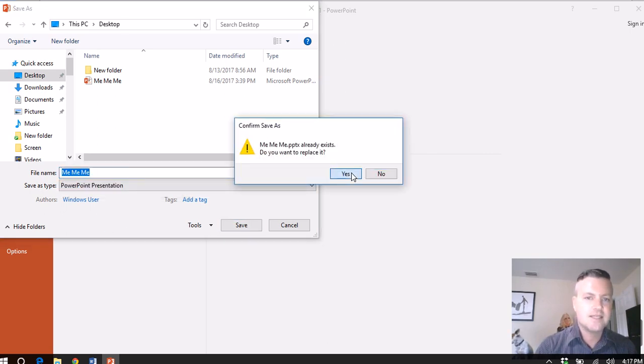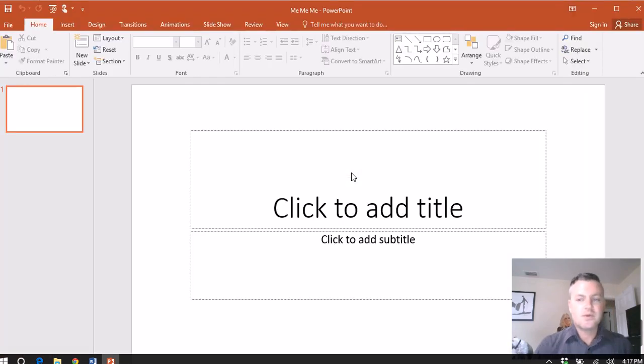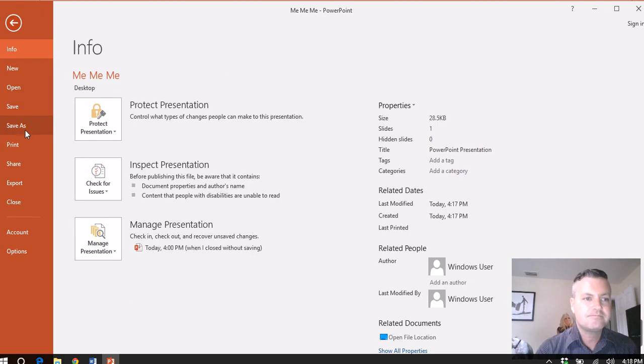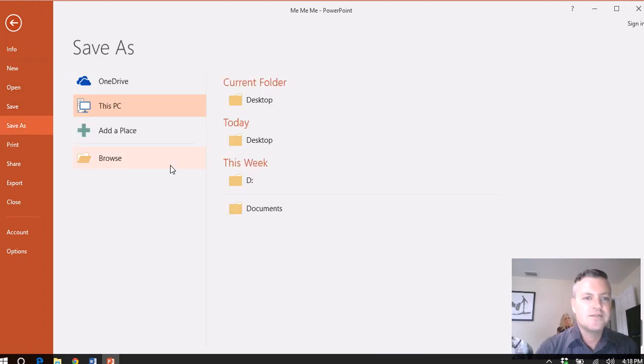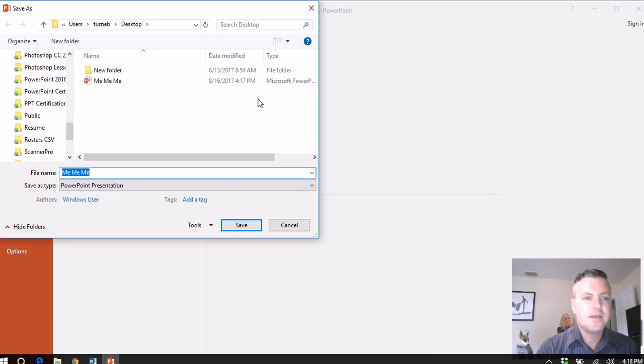Do I want to replace it? Yes, I do. So I've just renamed my file. When you say Save As and select a file location like desktop, notice how down here it says file name, and then you have file type. Once you select your file location, rename, make sure you keep it as a PowerPoint presentation, and then just hit save.